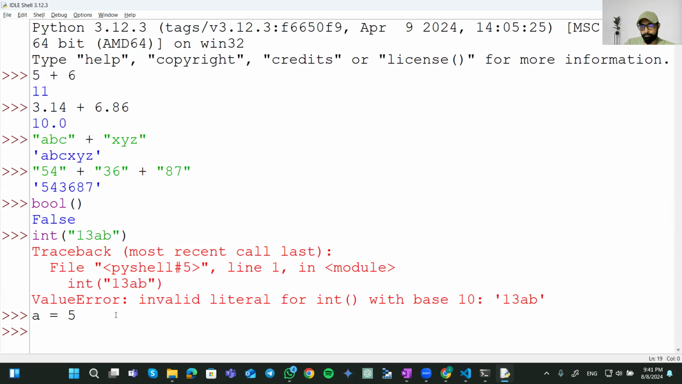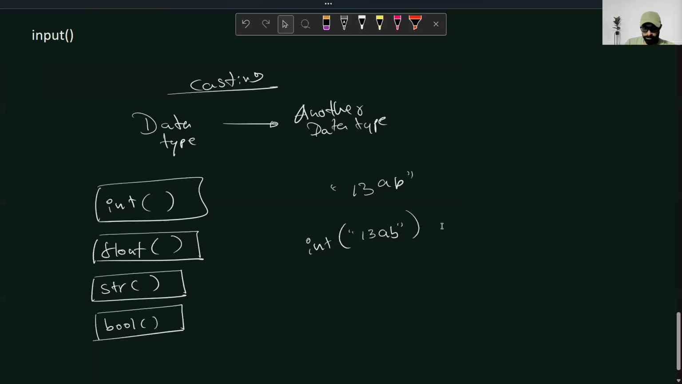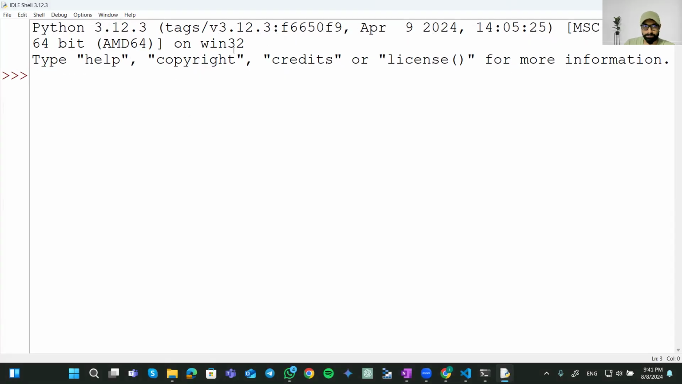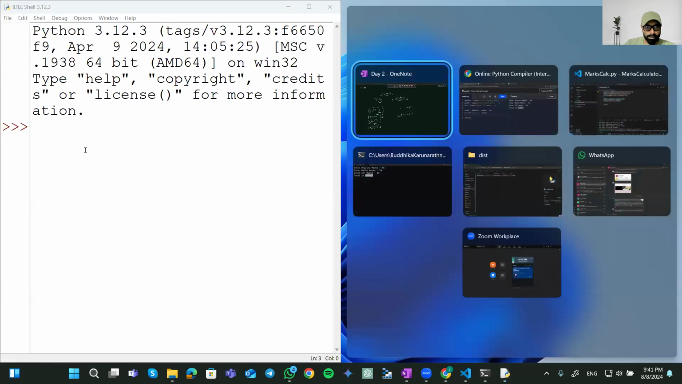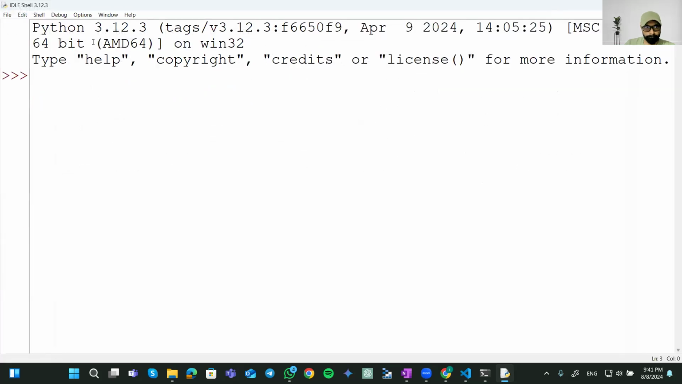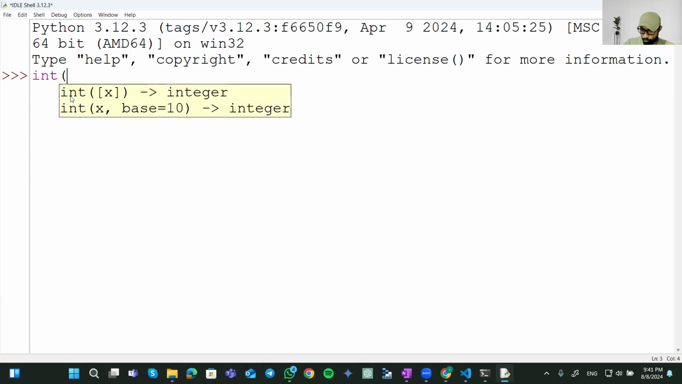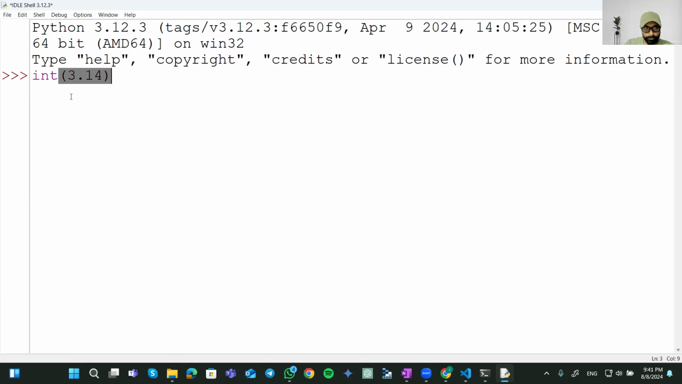If we want to convert a floating point, let me close this one and open IDLE again, because we can't clear this IDLE environment. That's why we have to close it again and again. Let's say I'm going to convert a floating point value into an integer. So I'm going to pass some floating point data, let's say 3.14, and we are going to convert this 3.14 into an integer. Let's see what's going to happen. Okay, it's working fine. We can convert floating point into an integer.